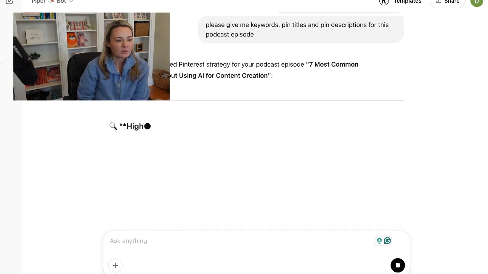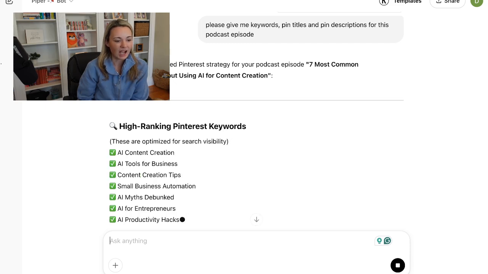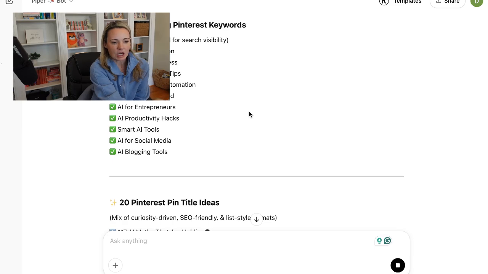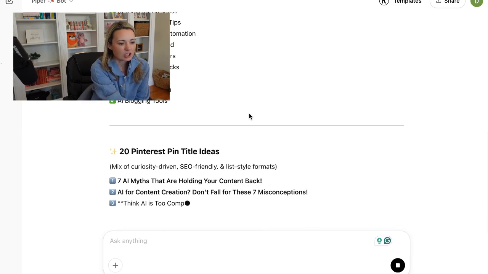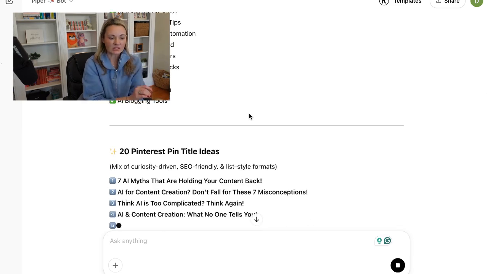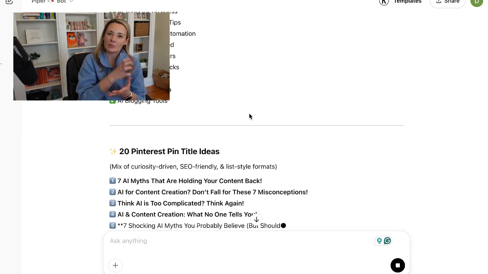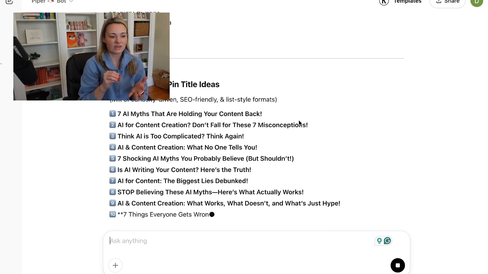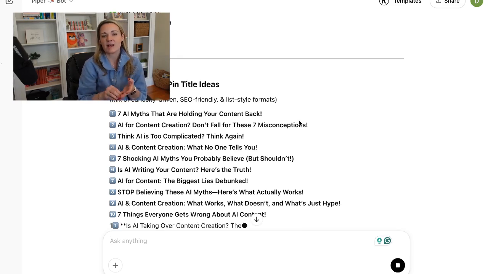Here's a fully optimized Pinterest strategy for your podcast episode. High-ranking Pinterest keywords. These are optimized for search visibility. AI content creation, AI tools for business, content creation tips, small business automation, and it's giving me 20 Pinterest pin titles because inside of the bot, I have told it I want 20 Pinterest titles, and it's giving me a mix of curiosity-driven, SEO-friendly, and list-style formats because, again, this is the type of pins that I want.